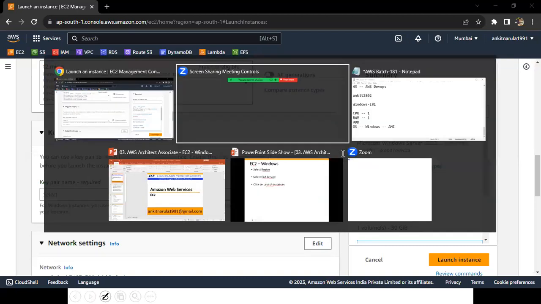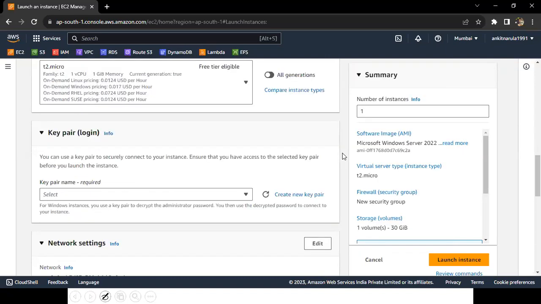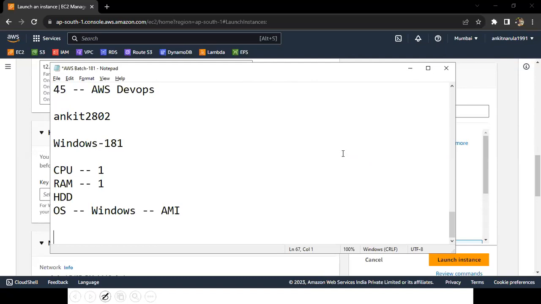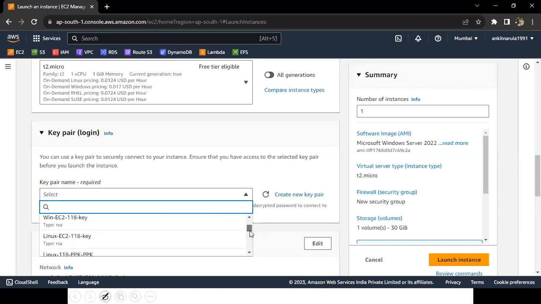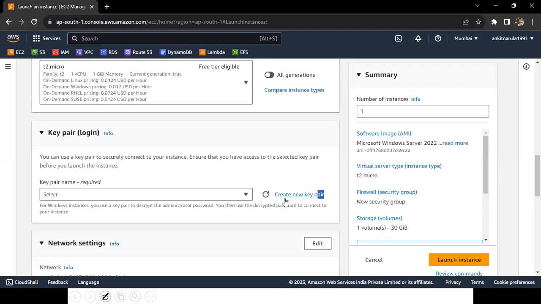And a key pair is a combination of two keys. Pair means two things: a combination of public and private key. The public key is stored in our cloud platform. The private key is downloaded to my local machine. If you see here in my system, I already have keys, but I'm not going to use these existing keys. I'm going to create a new key. So click on create new key.